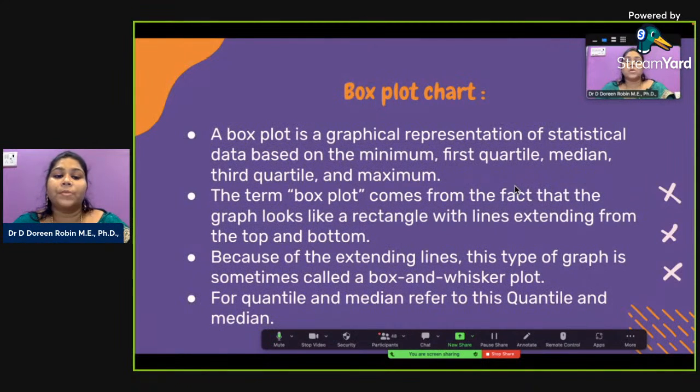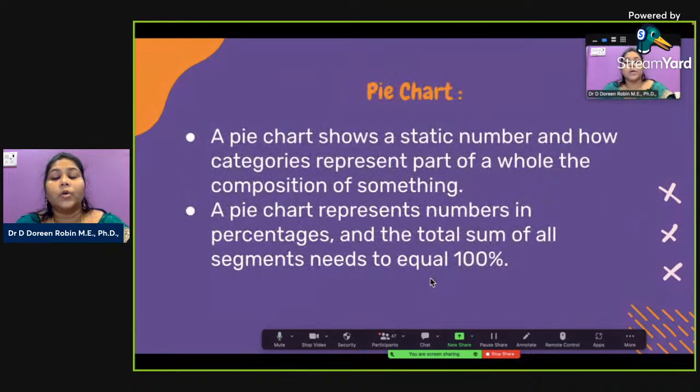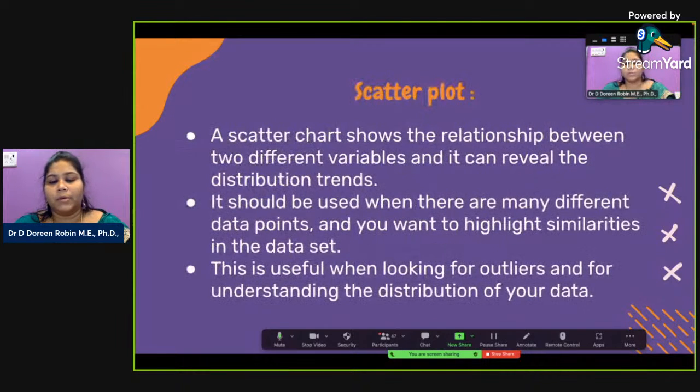And you can have a box plot, like minimum, the first quartile, the median, the third quartile, and the maximum. It looks like a rectangle from top and the bottom. All right, and also sometimes we call it as a box and whisker plot. You can have a pie chart that shows the static number of categories in each. So as a whole sum, you'd be able to find it out. And also numbers in percentage also could be given.